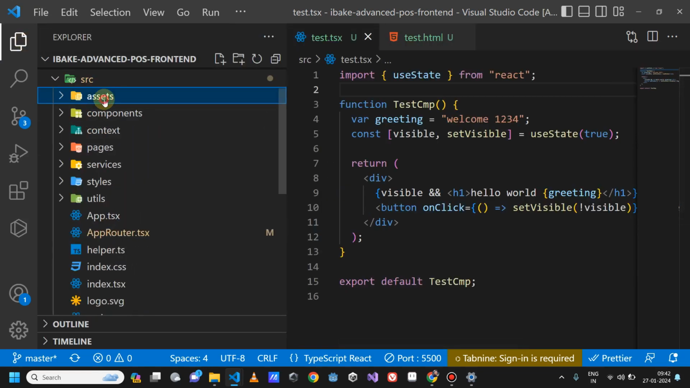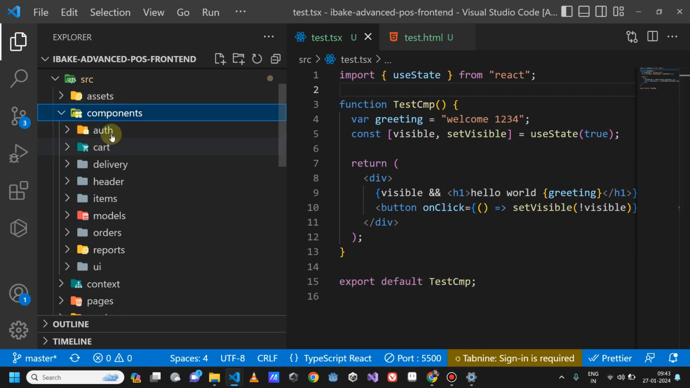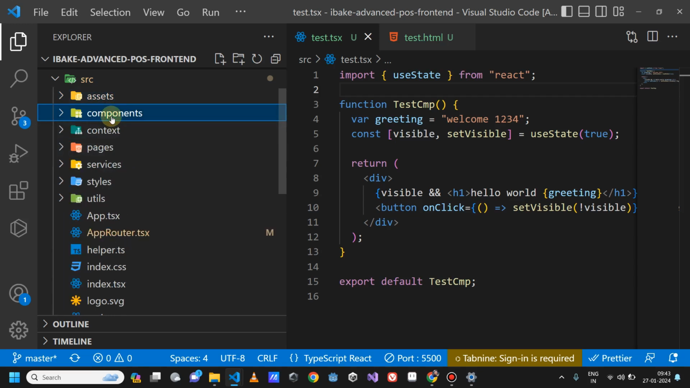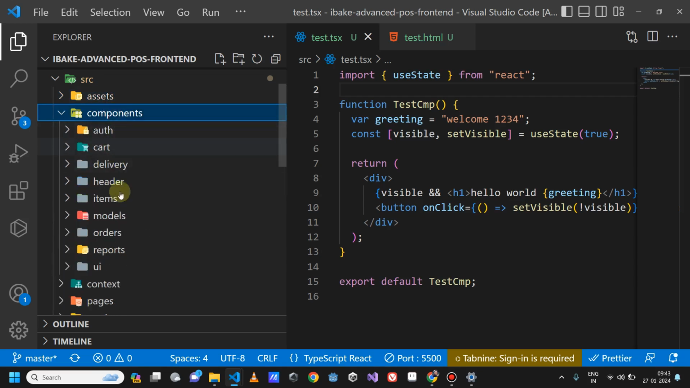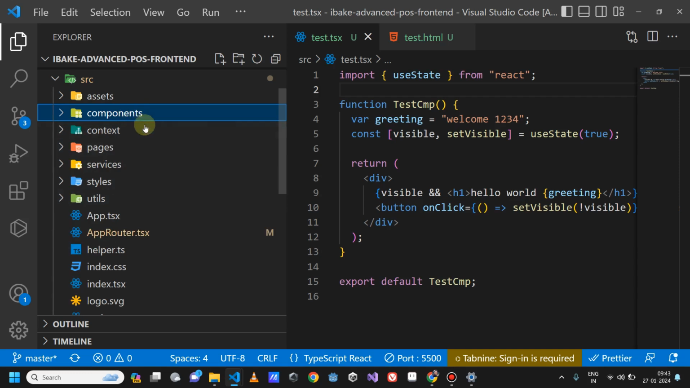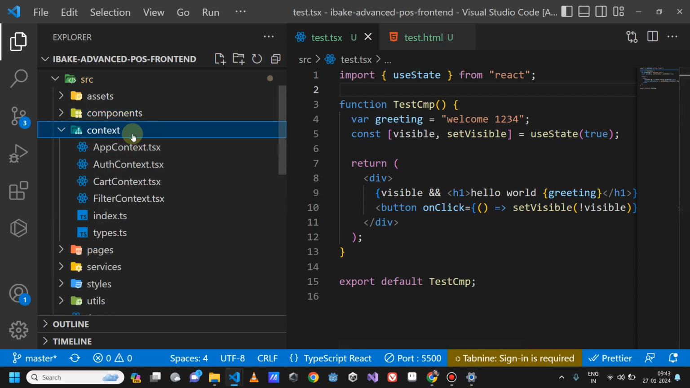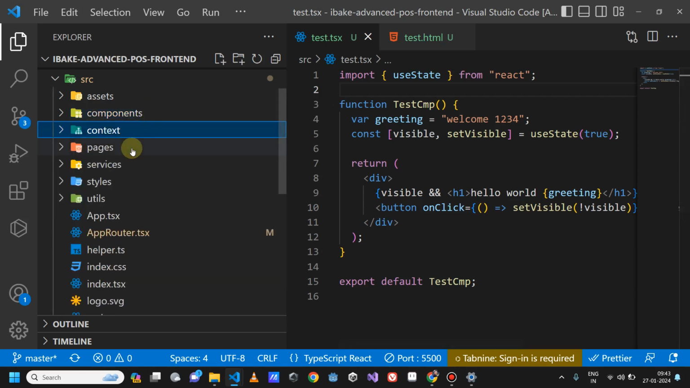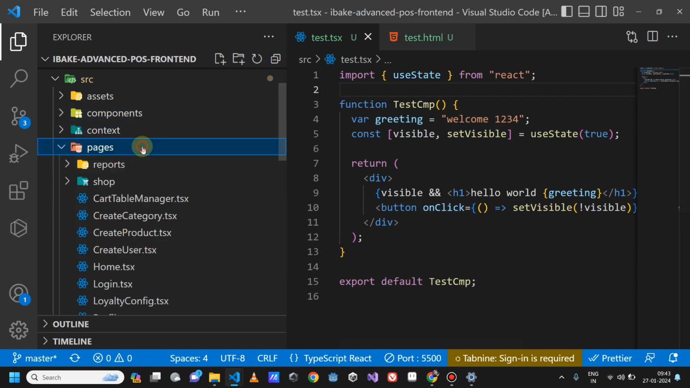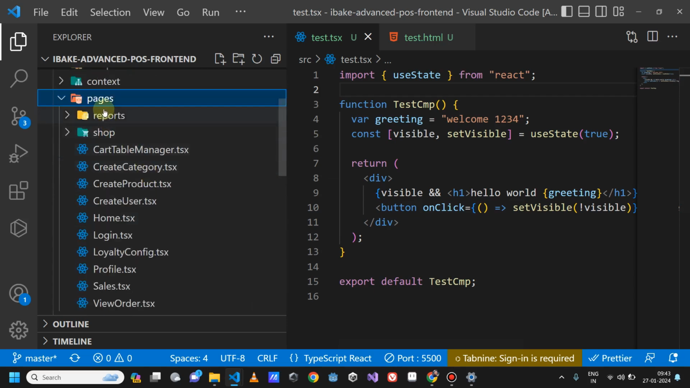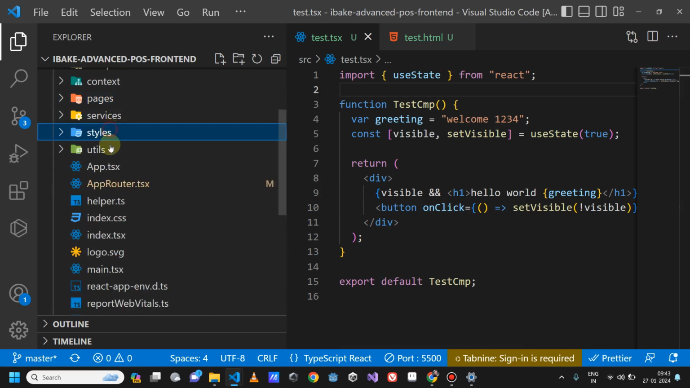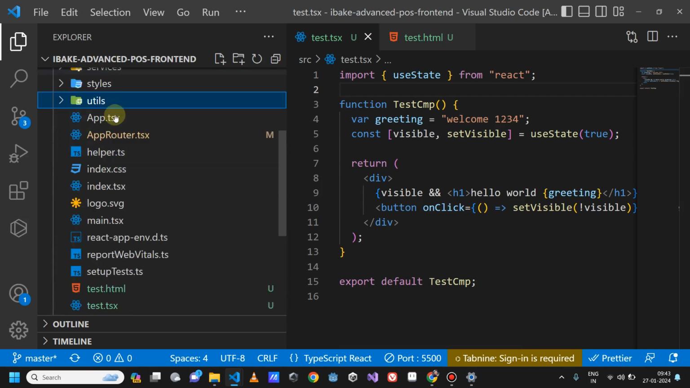So you can see there are assets, where our images and other files will be stored. Then we have components. I'm coming to it in a second. So these are just reusable files of our code. Then we have context, where our app state is managed, app wide state. Then we have pages, where they are organized like this. Then there are styles, utils, services.